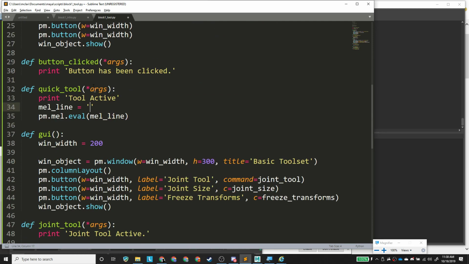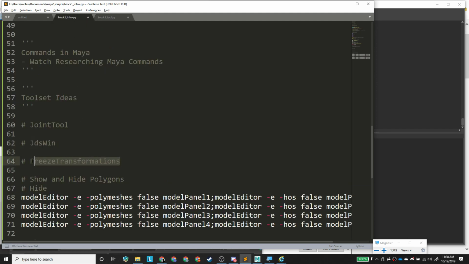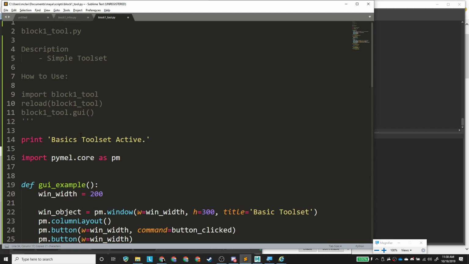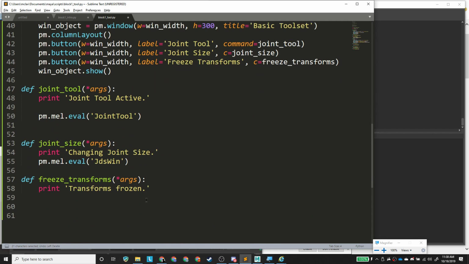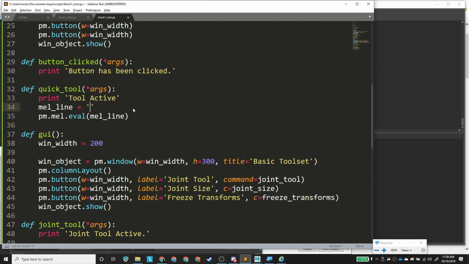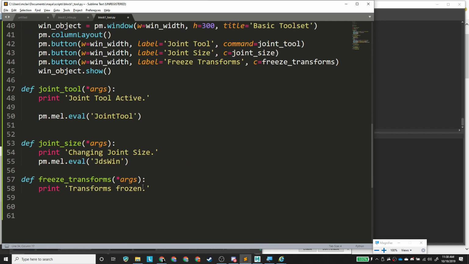So if I do the freeze transforms on the other side like this, I hate when I do that. And I go up here, it's going to run whatever is there. So I can actually copy this and bring this over really easily. So I'm going to get rid of that, copy this down, or actually I'm going to do that in a second. I'm going to go down to this one here, let's say. So that's a quick tool, and I'm going to do that for my next one.